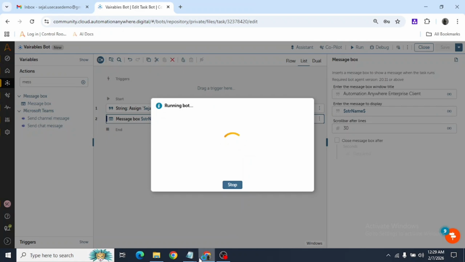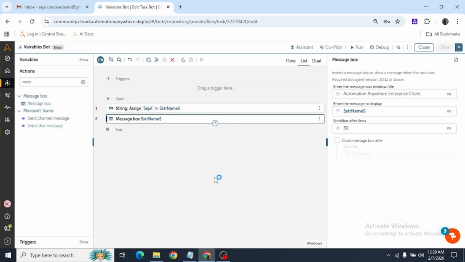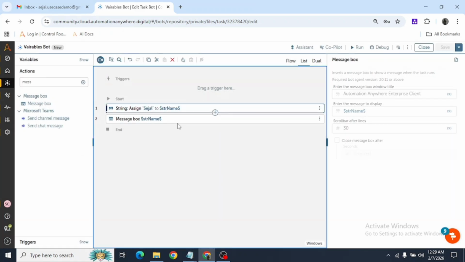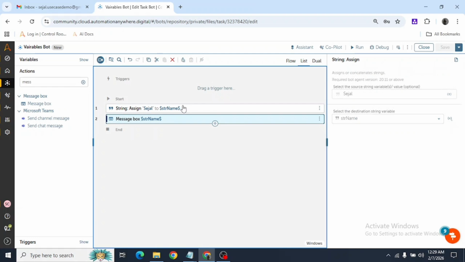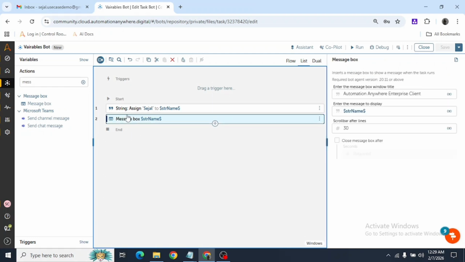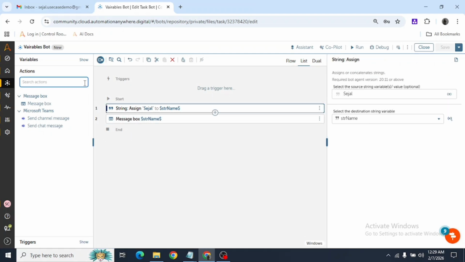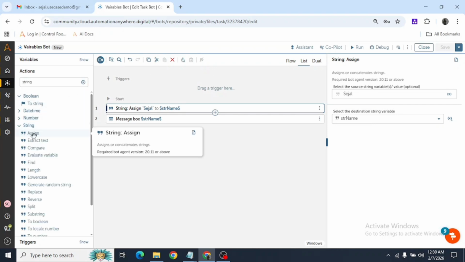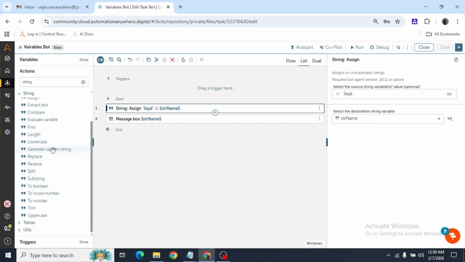And if I click on close, then my bot will execute successfully. So this is how we can define, assign value, and view a string variable. Now there are also a few more options available with string, like we saw how we can assign it. So there is assign, extract text, compare, find length, lowercase, generate random string, replace. So there are a lot of other options.